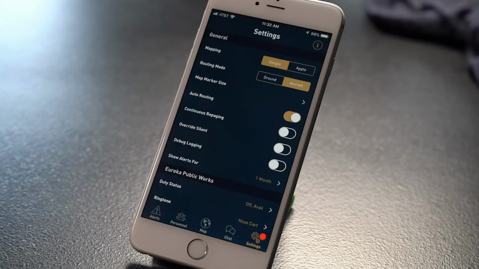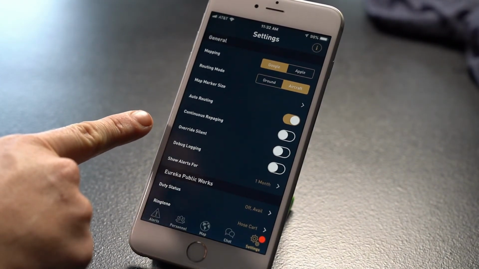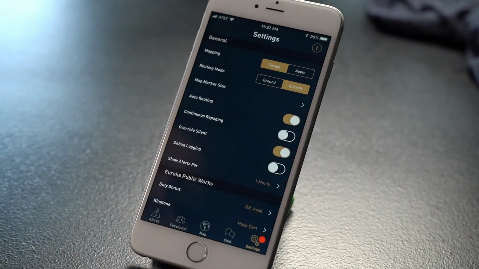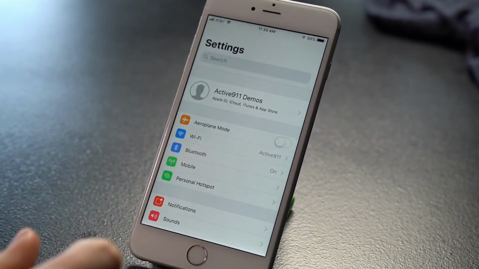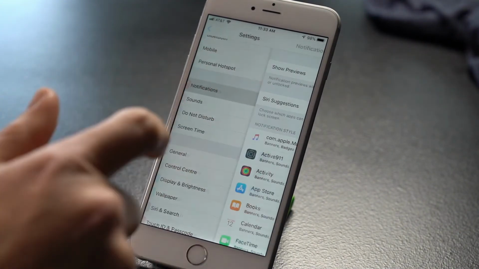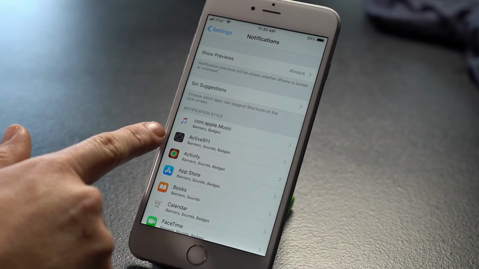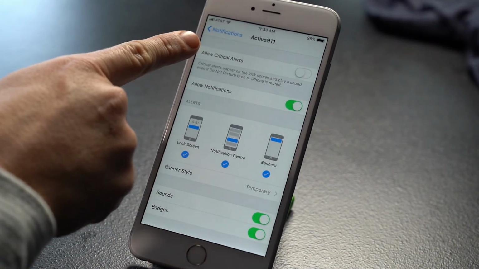Let's go into your Active 911 settings menu and click Override Silent. But if you don't have critical alerts enabled, this will not allow your app to override silent. So next you need to go to your settings menu, and then you're going to need to go to notifications, and then you're going to select Active 911. From there, you need to allow critical alerts.